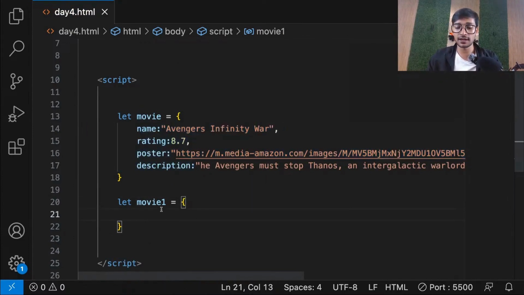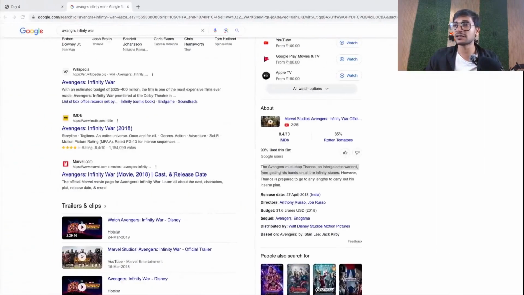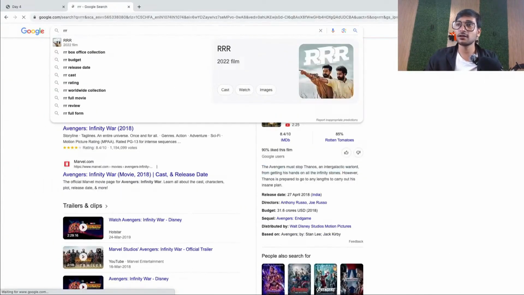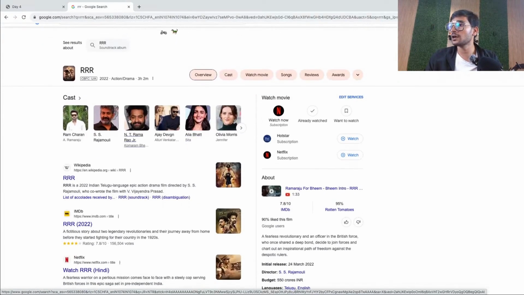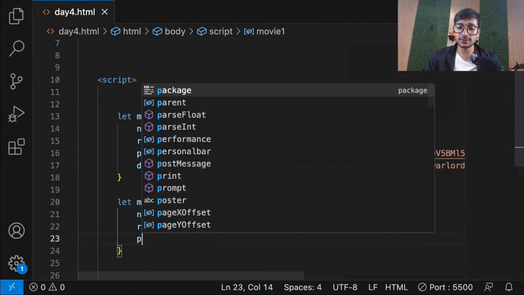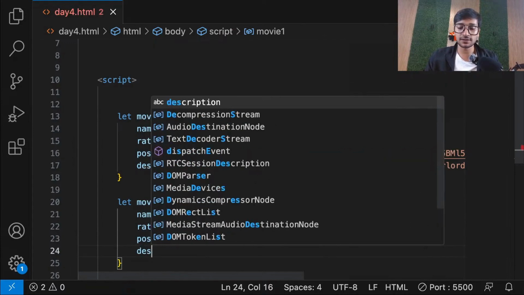So I can have, again, let's say name. Let me put RRR. I think I got the recommendation from someone here. Let's say rating. I don't know the rating, but I think it's above 8 or 7 maybe. So let's search for that as well. Let's say RRR. And here we go. Good. So rating, I think it's around 7.8. So let me just put 7.8. And let's say poster. For the poster, we can take the URL afterwards. And let's have some description as well.